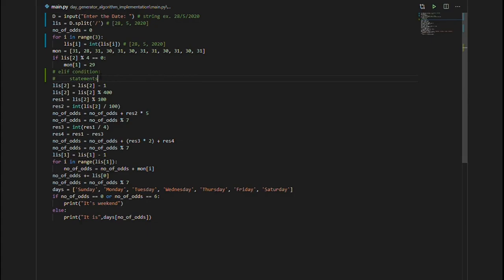So you're just checking that if list 2, what is list 2? List 2 is 5, 2020. So if the modulo operation generates 0, then we are updating this list and making this 28 to 29. Okay, so then just some basic calculations like subtraction, modulo operation.